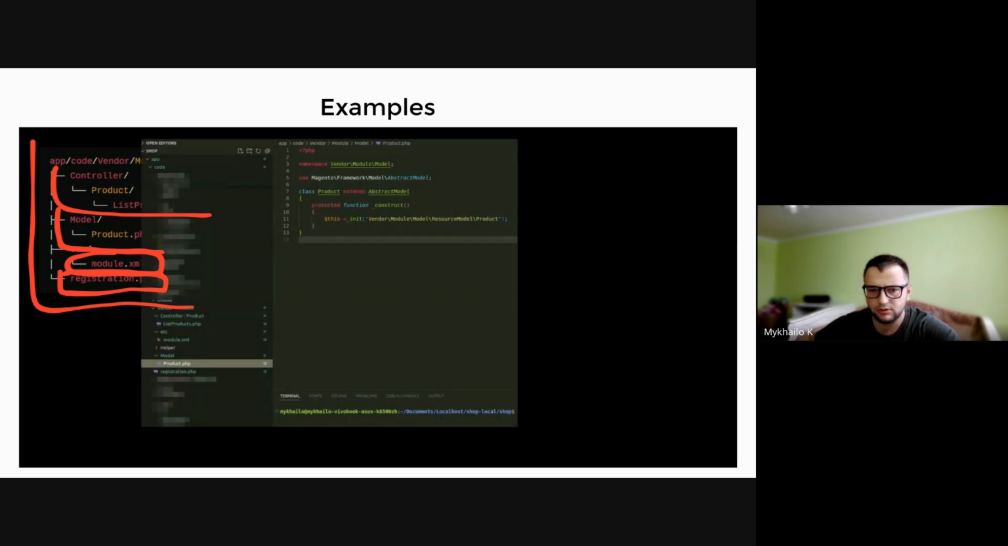This is an example of a model. So models represent the data and the business logic. They are used to interact with the database and contain methods to retrieve, save, and manipulate data. So basically they manage data and business logic. In this example, it gets the product and interacts with the products table in the database.